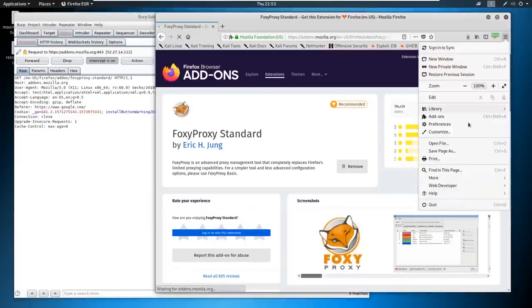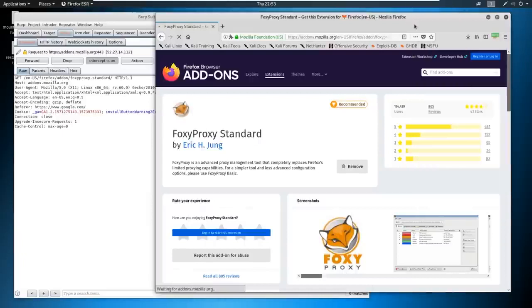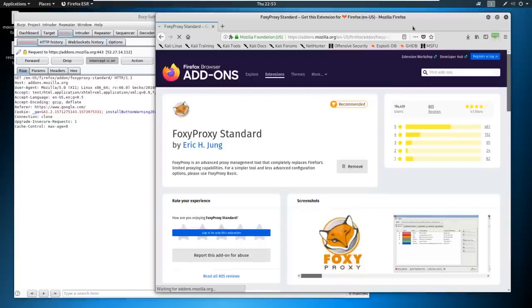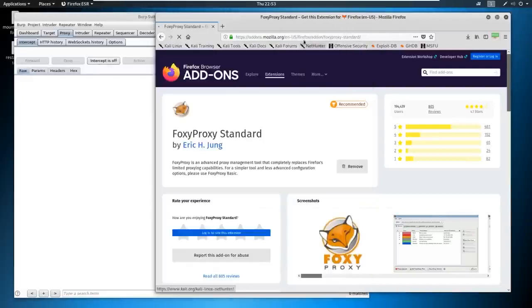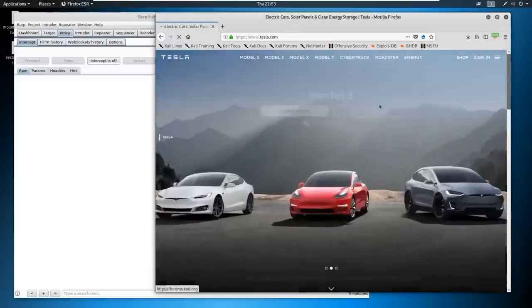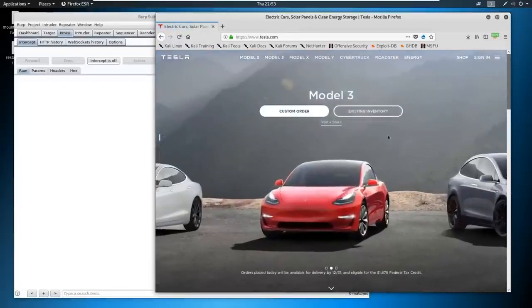Instead of having to go in the menu and go to preferences and go through that whole process, all we got to do is click a little button. We can turn it on or off within a couple clicks. So from here, I'm going to turn the intercept off. And we're just going to go ahead and go to tesla.com. And Tesla should look like this when you go to it. In the upper right-hand corner, there is a sign in button. Go ahead and click sign in.